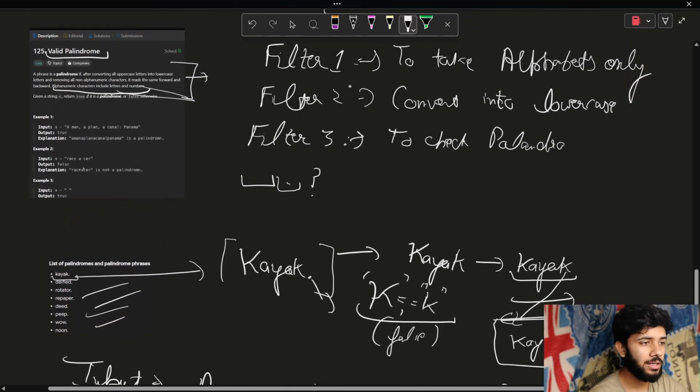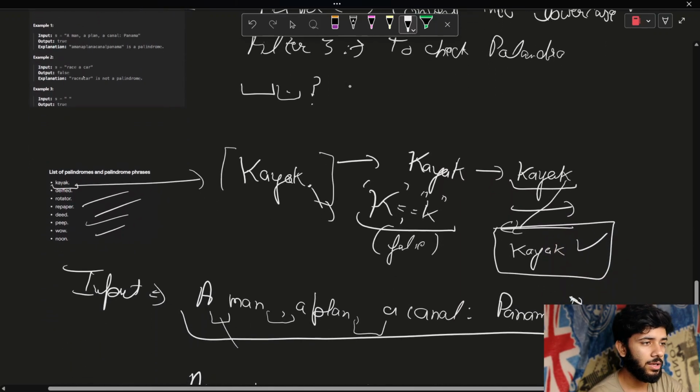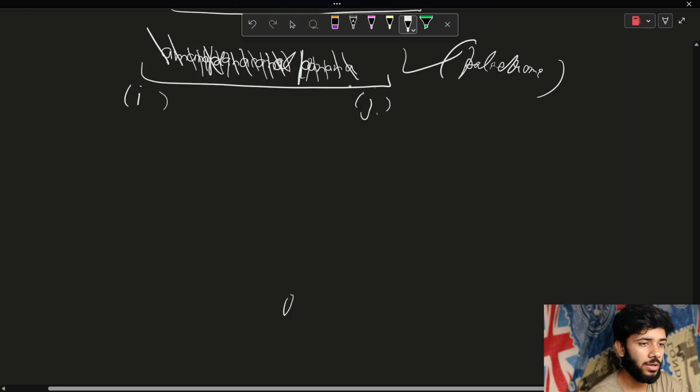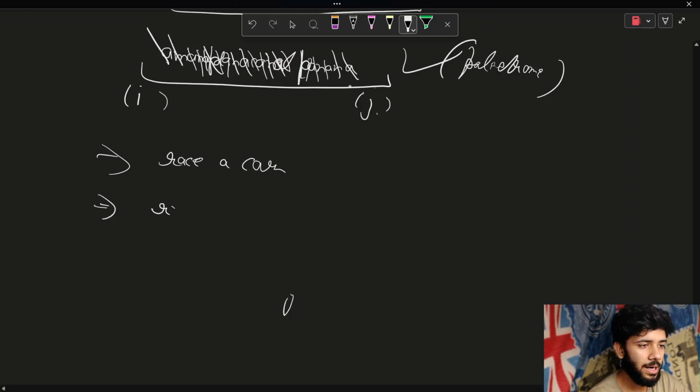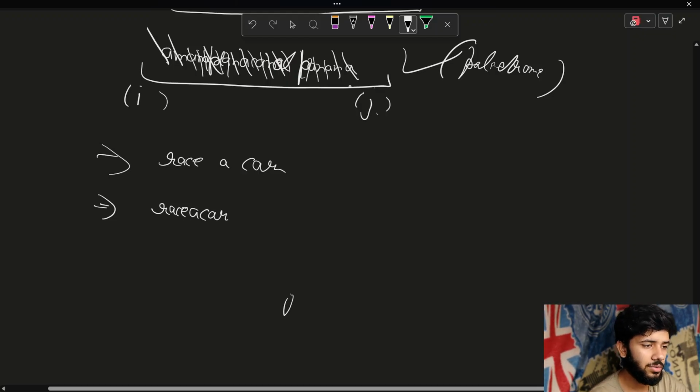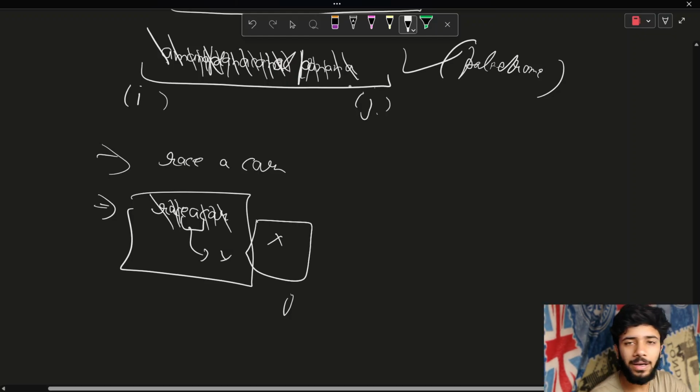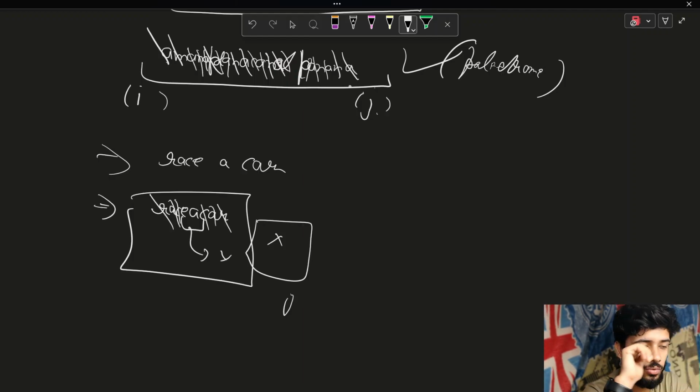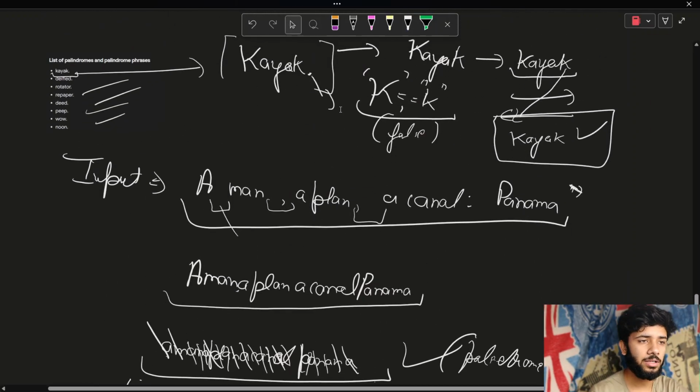Now let's take a non-palindromic case. Race a car, as it is given. Filter applied, RACECAR. The second filter we don't need, so it will be the same. Now let's check R. Okay, A and A is also fine. C also fine, but these two are not similar. So it is not a palindrome. We have got the approach. So this is how we need to tell the approach to any interviewer or wherever we encounter the problem.